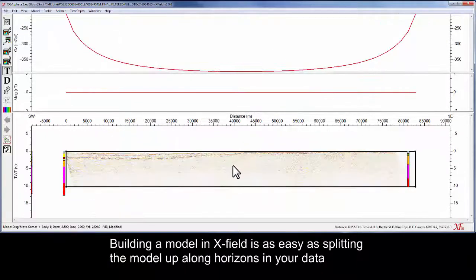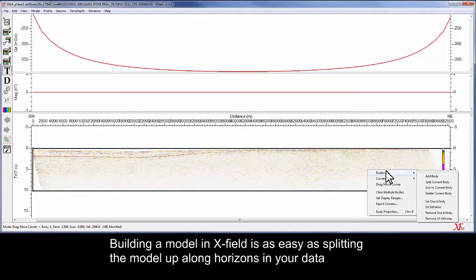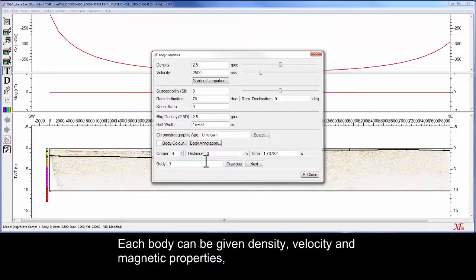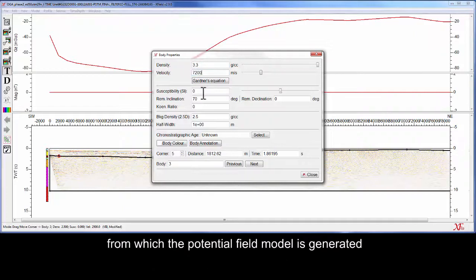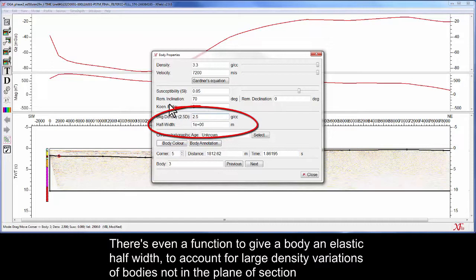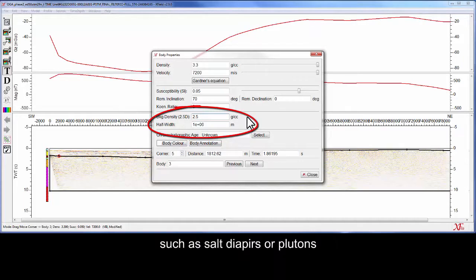Building a model in XField is as easy as splitting the model up along horizons in your data. Dragging horizon nodes, splitting further bodies, or joining bodies together allows easy manipulation of the model. Each body can be given density, velocity, and magnetic properties, from which the potential field model is generated. There's even a function to give a body an elastic half-width to account for the large density variations of bodies not in the plane of section, such as salt diapirs or plutons.